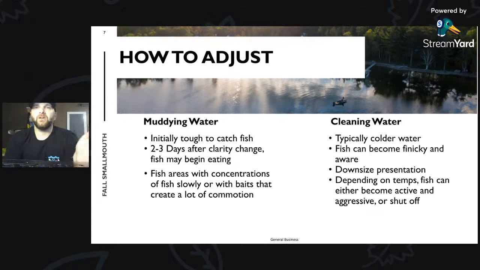The challenge is going to be that first day or 2 days after that water gets really muddy. The reason for this is that these fish that are visual sight feeders tend to struggle with locating your bait. So one of the biggest things here is just essentially waiting for that stable or more stable water when they're going to start feeding.